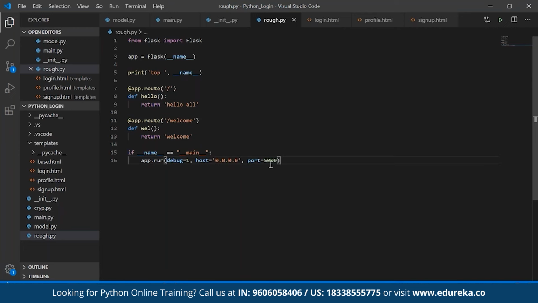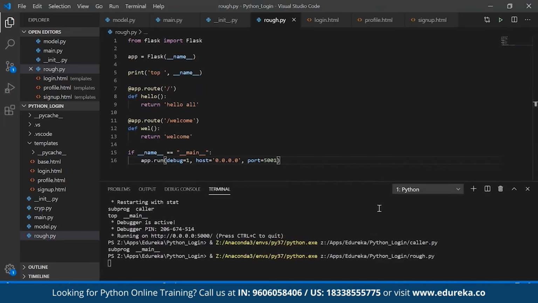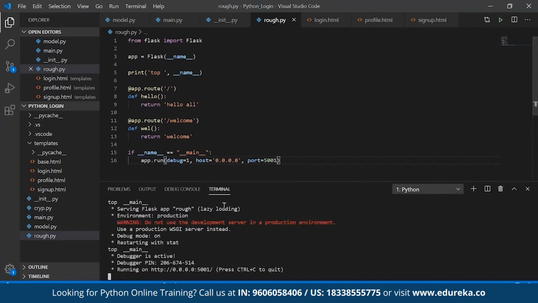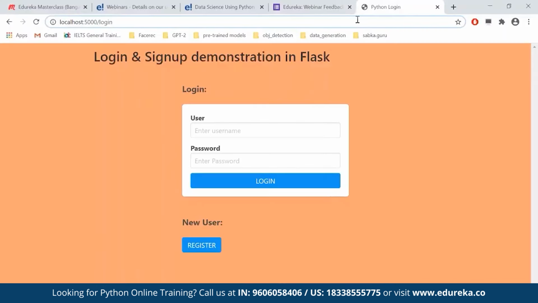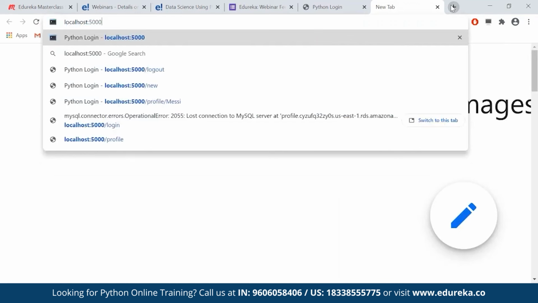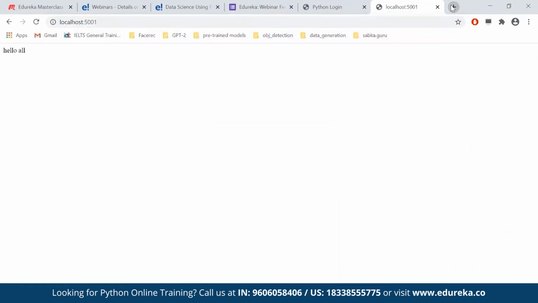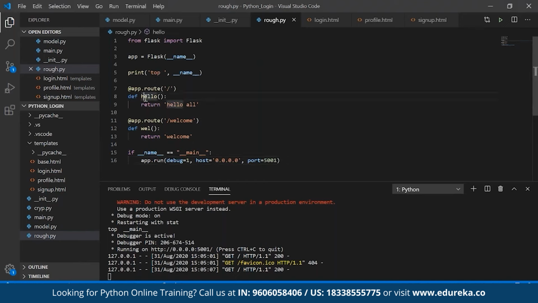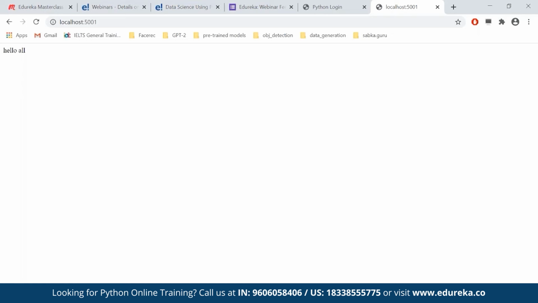Let me just run this, and probably you will be able to see it. I just run this program, and you see 0.0.0.0, so it is binding to some IP address, but I'll see something on local port 5001. Let me see 5001, what do I have? Hello all, on the screen. I have said the URL is slash, and it goes to this function. The browser sends the request to this particular function, and it returns hello all. That's what you are seeing here.